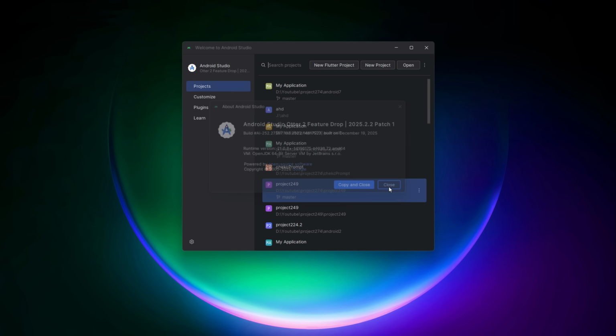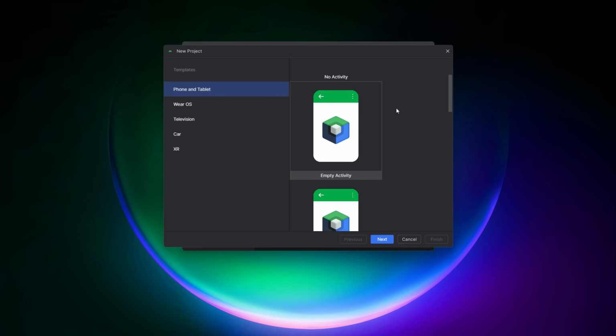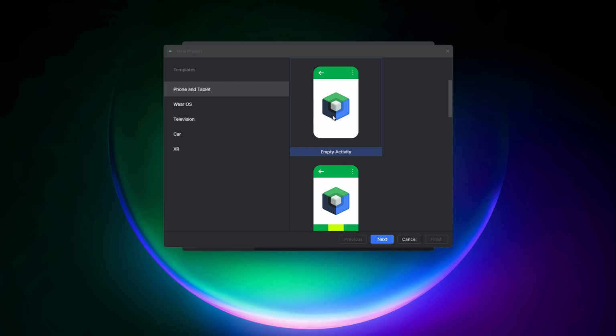Okay, closing that out. Let's smash that new project button. Now pay attention here. We are selecting Empty Activity. Don't get confused with Empty Views Activity. That is the old XML way. We want Empty Activity because it comes with Jetpack Compose enabled by default. Pure modern Android goodness right out of the box.